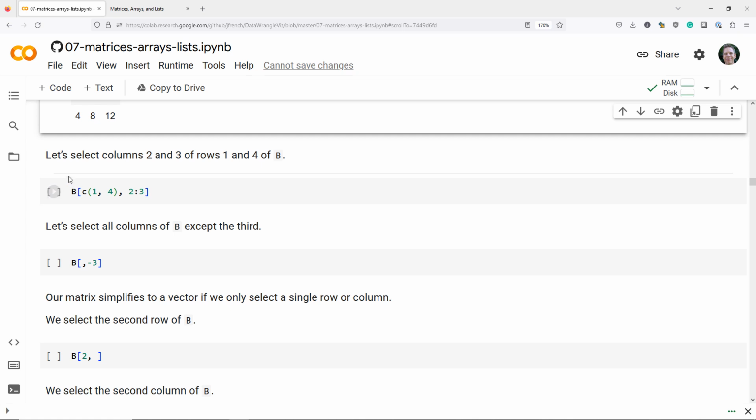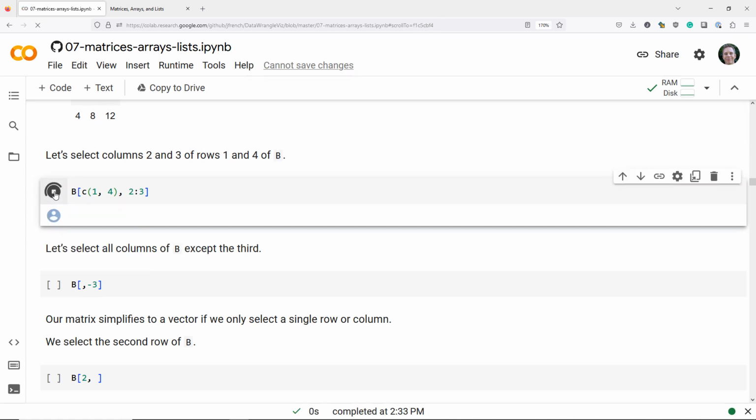You can specify both simultaneously. So for example, if we wanted to select columns 2 and 3 of rows 1 and 4 of B, we can run this command.